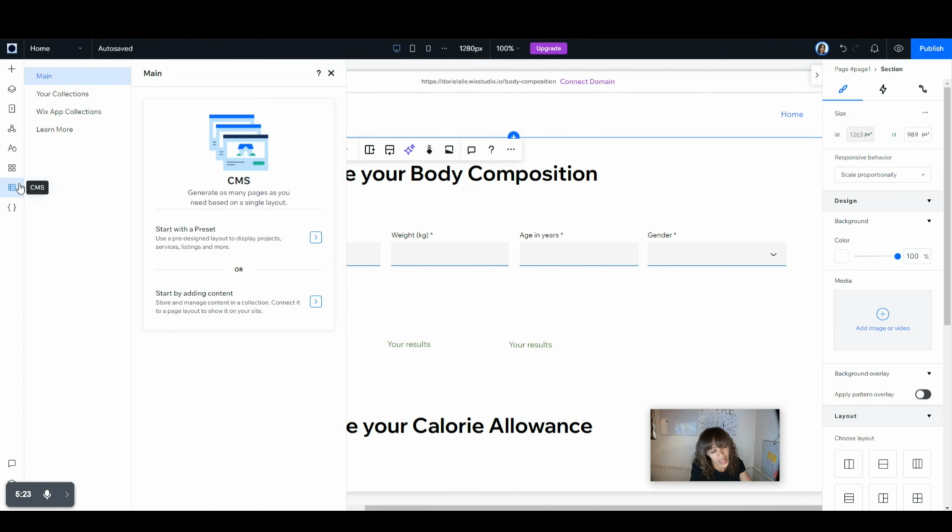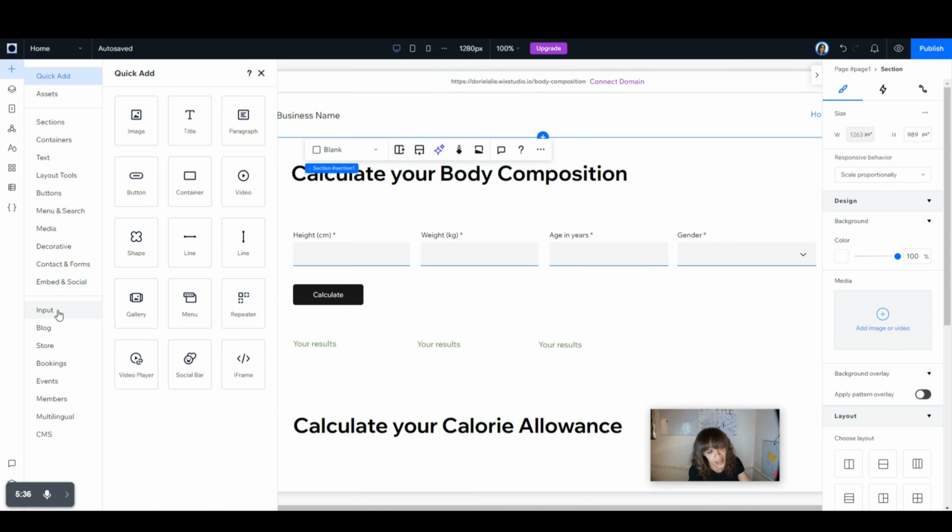Now, I do know in the standard editor, if you have not got the developers console turned on, then you will not be able to access these input elements here. So it might be the same here as well. So make sure if that's missing, go over there and make sure you've added that to your site.